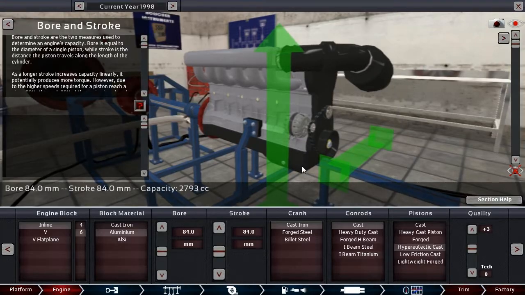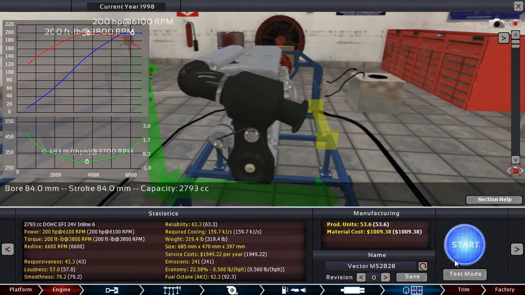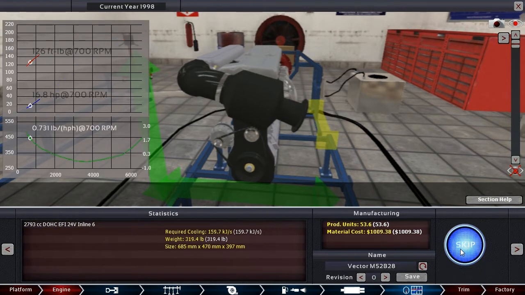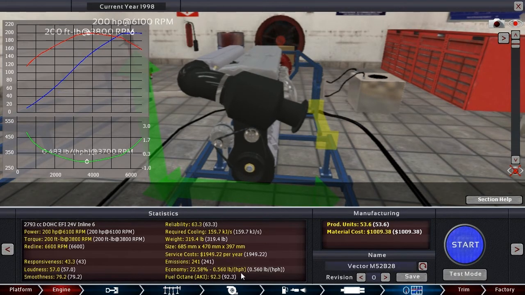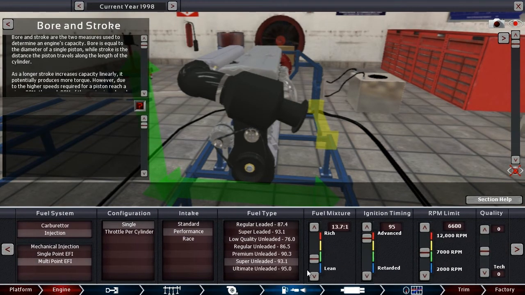So let's go back to the engine and let's run this test one more time. Just quick through it. Okay, we're at 92.3 on octane and we are running on 93.1, so there's already a little bit of potential there. Not a whole lot of potential in timing. Already at 95, so yeah, very little potential with that. I'm not going to change things like making it throttle per cylinder and stuff like that. That's not bolt-ons to me.